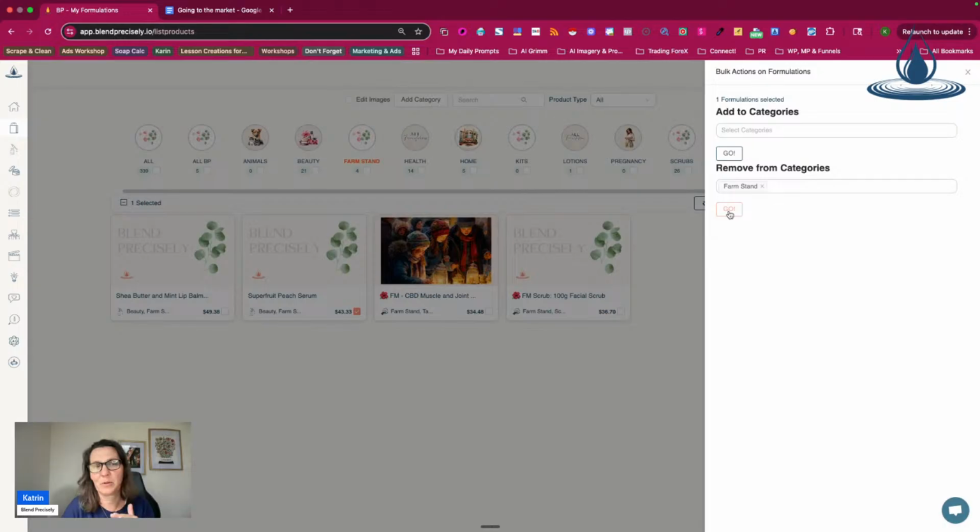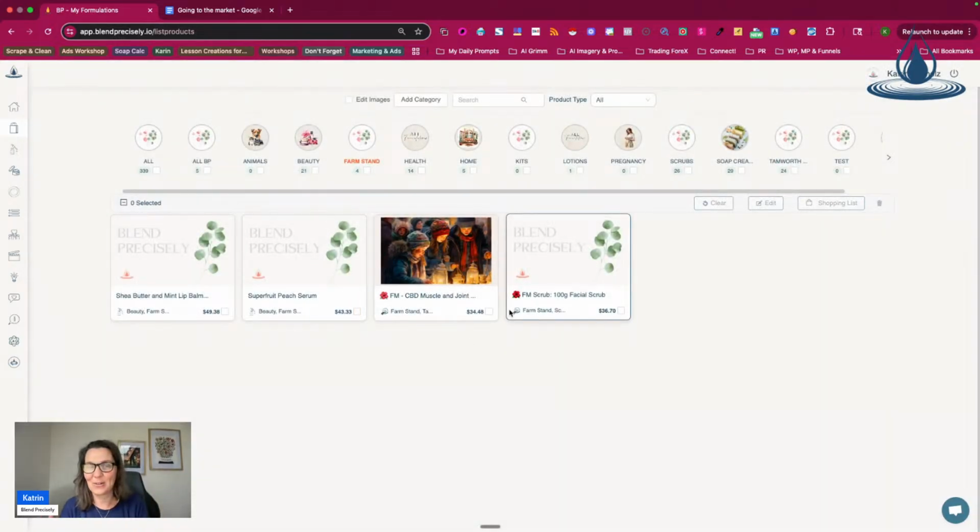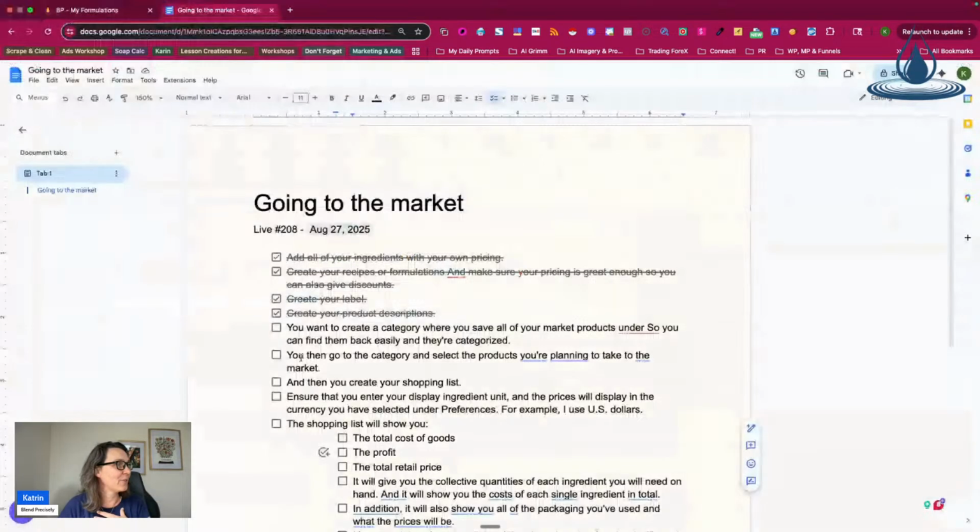I don't want to remove it because I want to keep it. So I'm not going to remove it, but then I would just have 3 recipes left. Okay, now we have created a category, and then you have added it to the categories, the products you want to take to market A, B, C, or D.